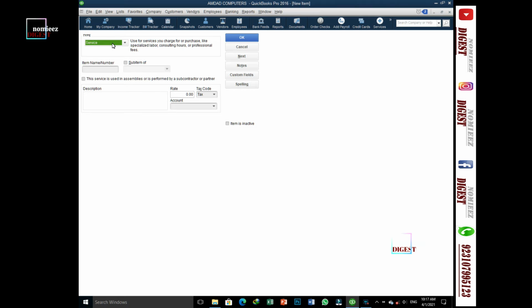So you can also read it here: used for services you charge for or purchase, like specialized labor, consulting hours, or professional fees. For example, you are providing someone some specialized labor, so you are already purchasing this service from laborers and you have to pay them. So let's check how we will deal with it here. Here you will have to provide the name. For example, we can write consulting hours.